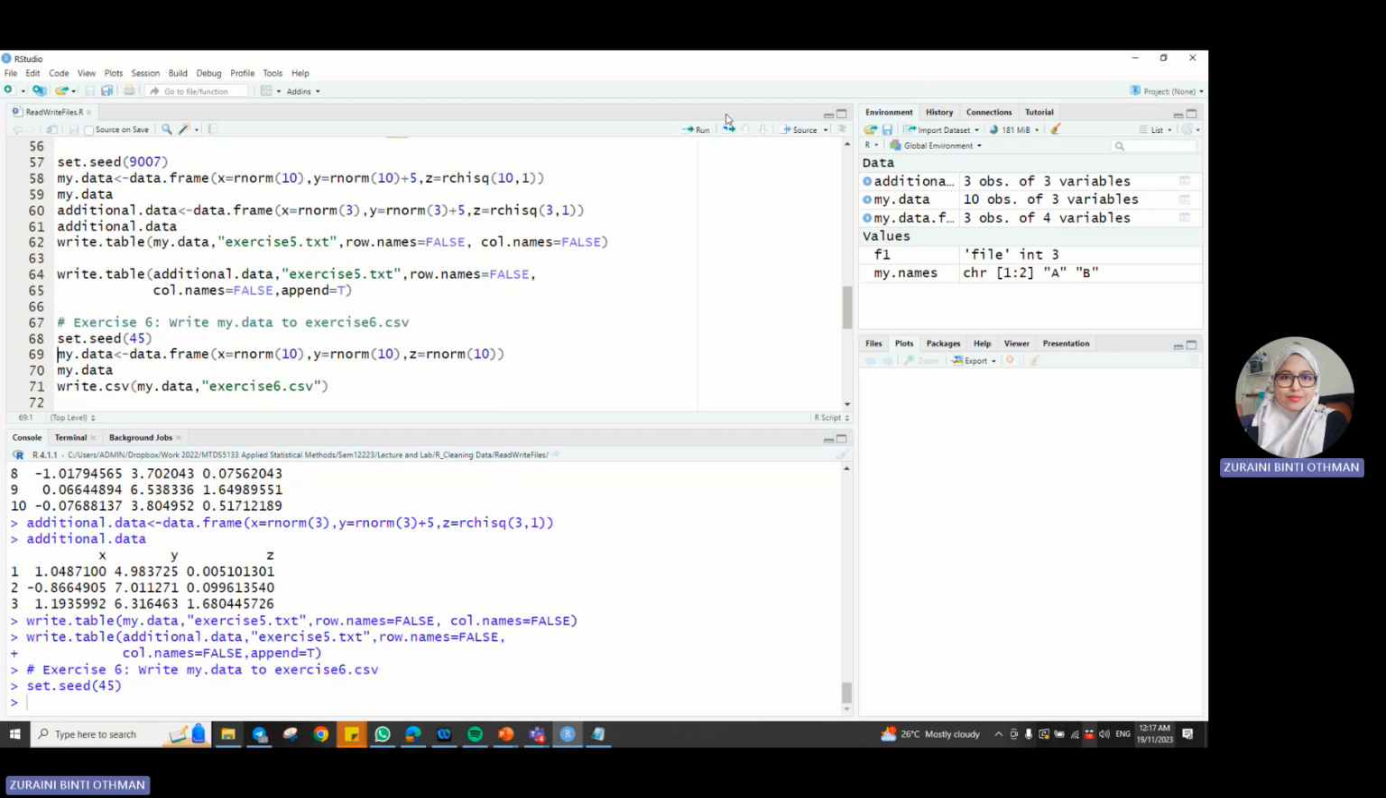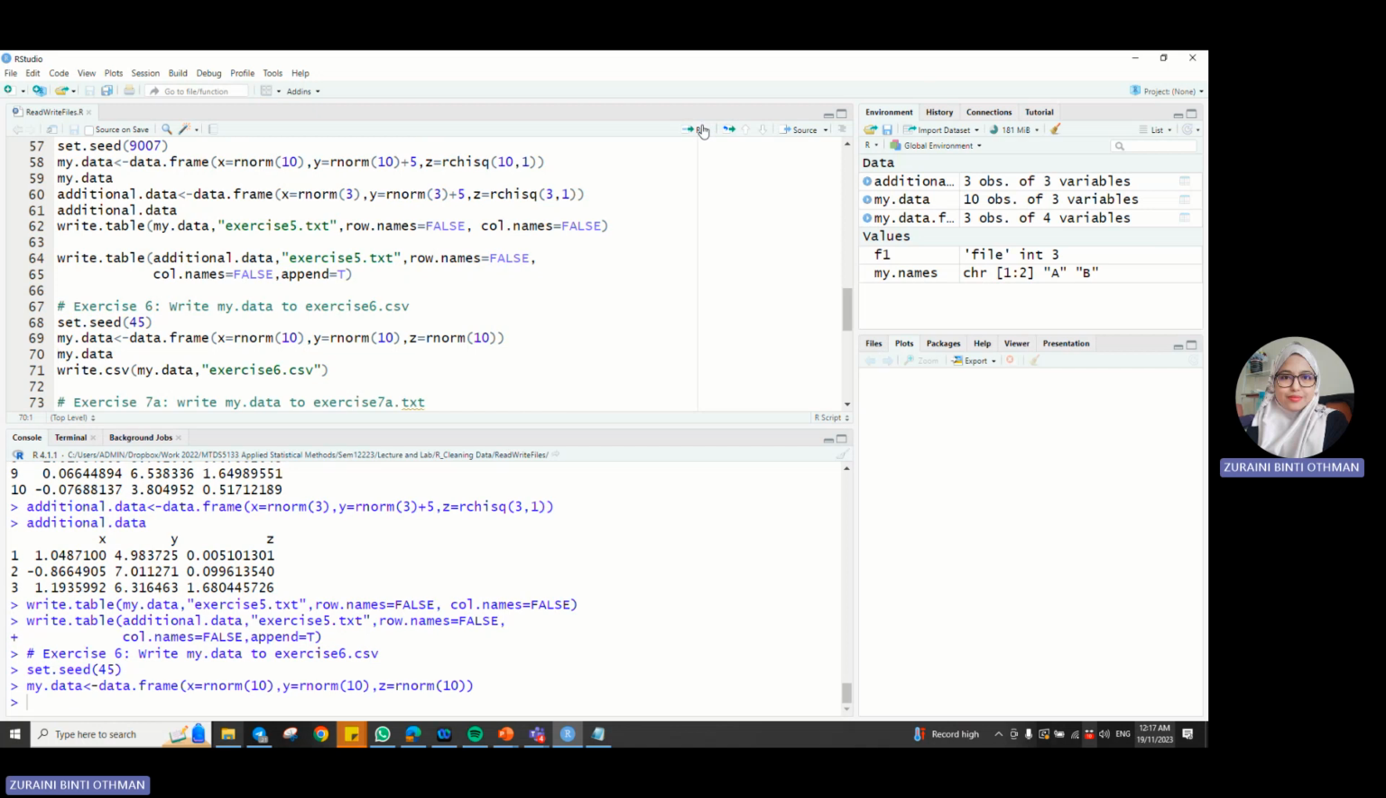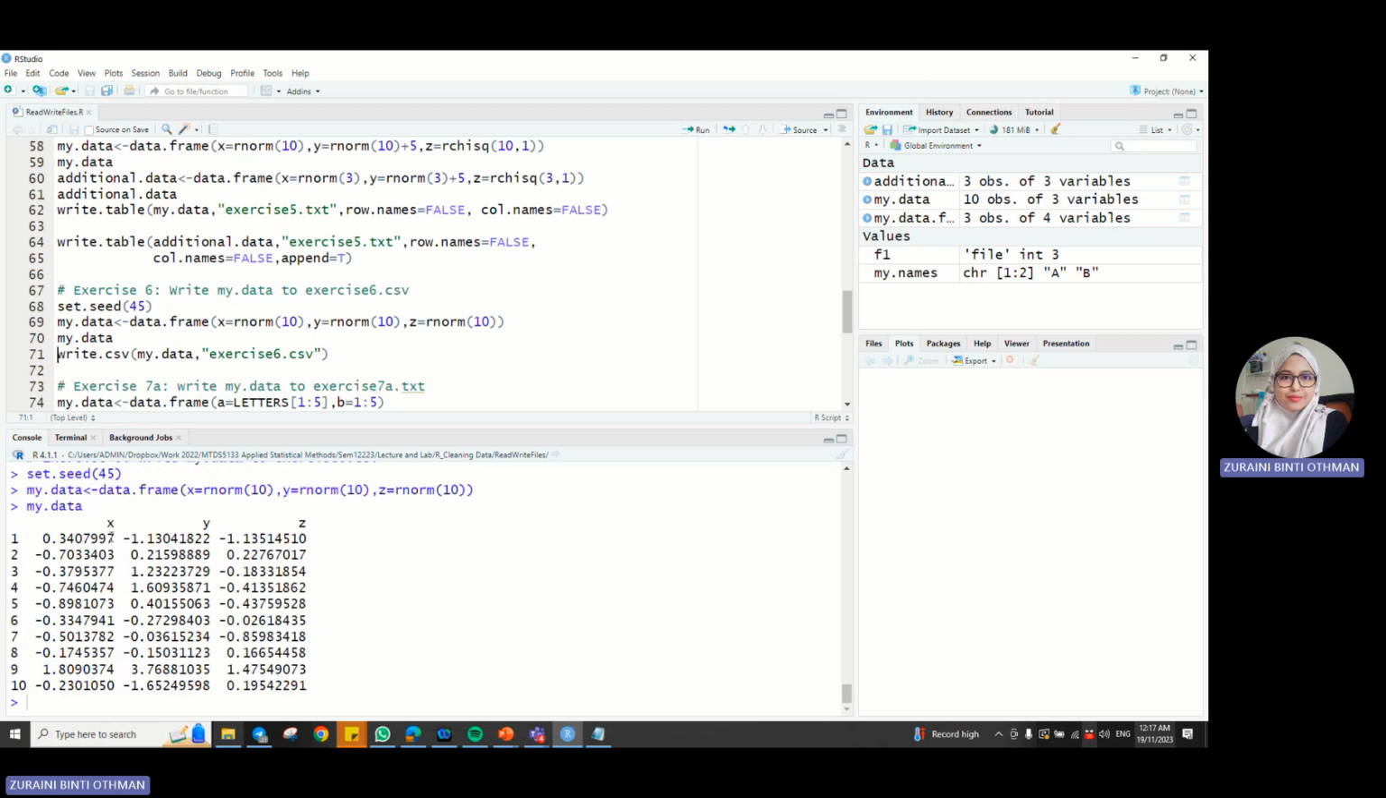Okay, now we create a random number seed 45. Then my data. Okay, then this is what my data looks like. Okay, this is what the data looks like, and we want to write this data as my dot data.